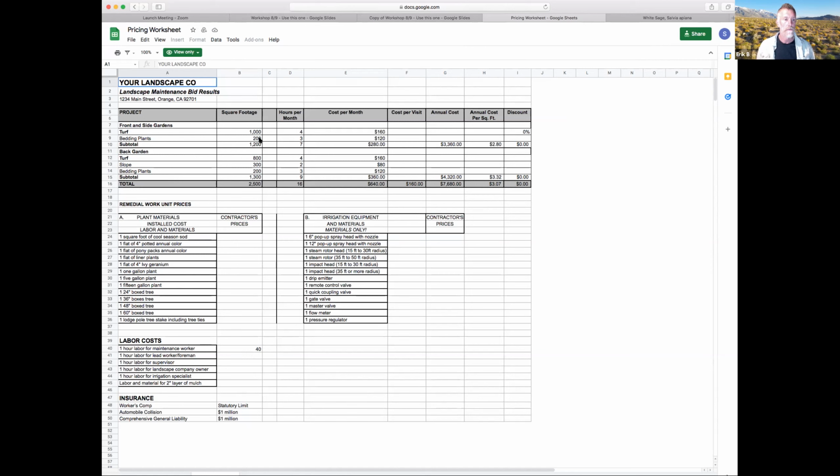That's up to you, of course, your agreement with your client. Your bedding plants here, 200 square feet, and for a total of 1,200 square feet. Hours per month, 7. Here's your total cost per month, $280.